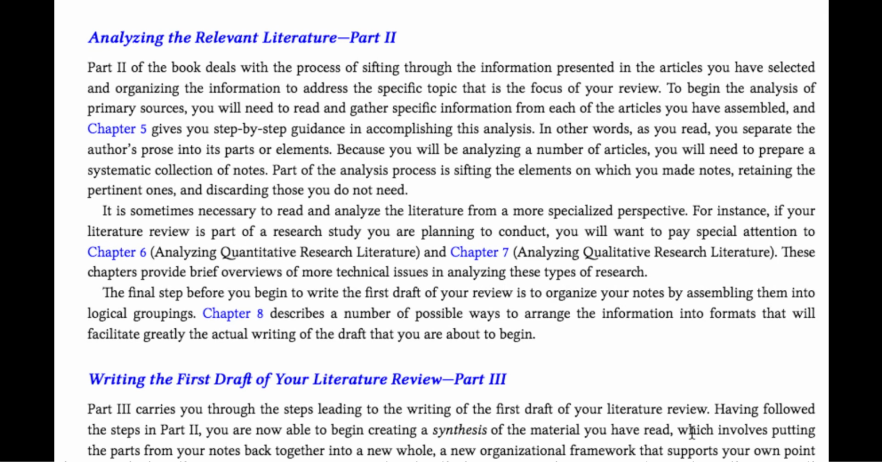Analyzing the Relevant Literature, Part 2. Part 2 of the book deals with the process of sifting through the information presented in the articles you have selected and organizing the information to address the specific topic that is the focus of your review. To begin the analysis of primary sources, you will need to read and gather specific information from each of the articles you have assembled. And Chapter 5 gives you step-by-step guidance in accomplishing this analysis.